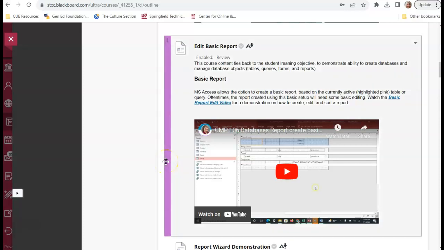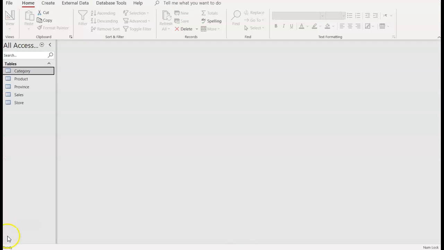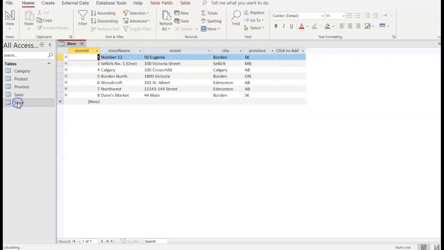I'm going to go to the Access database files and open the one called Sales. In this one, you'll notice there are all tables, and the one I want to create a report from will be the one called Store. If you want to take a peek at it, this is what it consists of. Only 7 records: store ID, store name, street, city, and province.